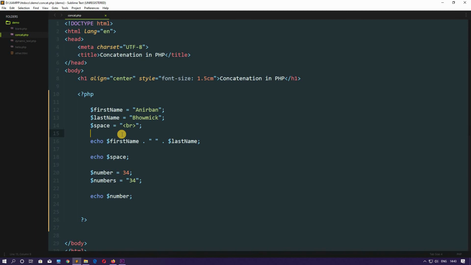So this is everything about concatenation in PHP, and in the next lecture we will do some math operations.